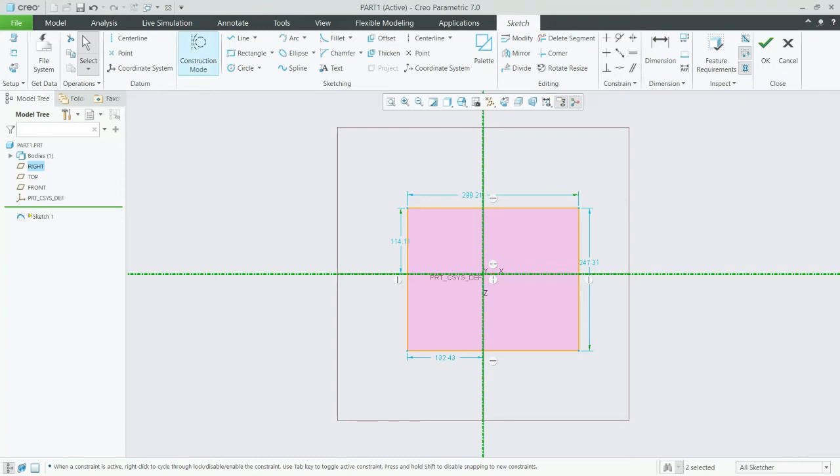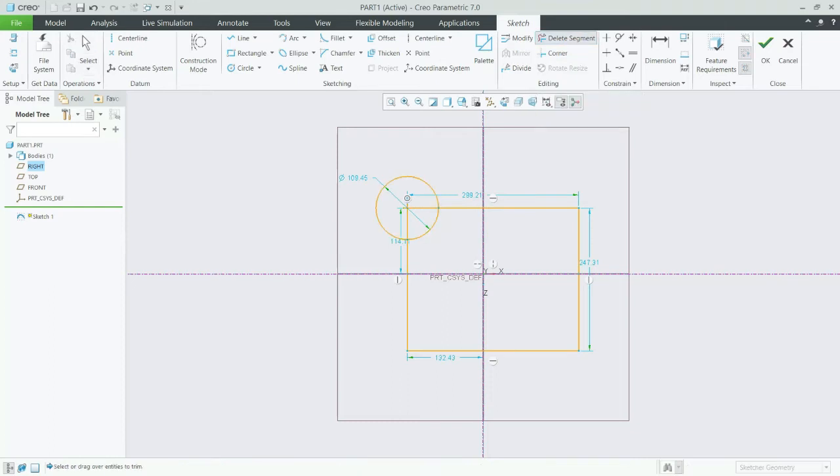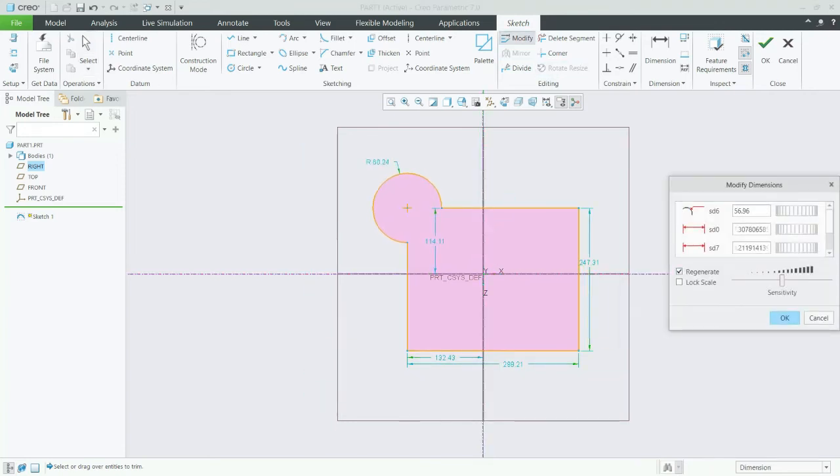Okay, now we will draw one more circle here. Okay, click the middle button. Now I want to delete the segment, so select here and just drag the mouse. You will get something like this. Now I'm going to modify the dimension, so I can directly select the entire thing and then go to the modify. Here I can change the values like this.